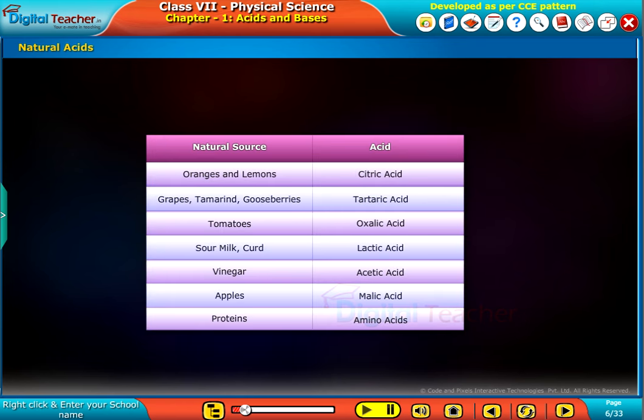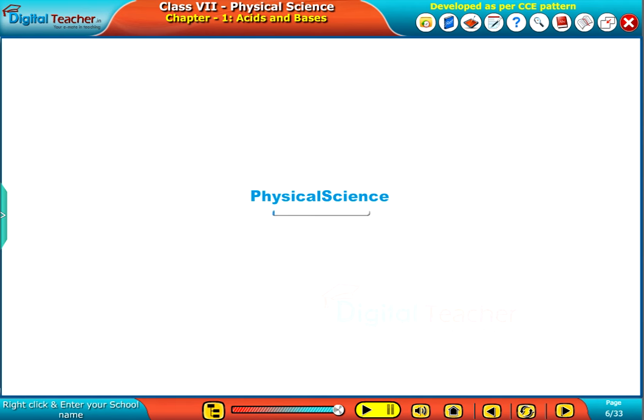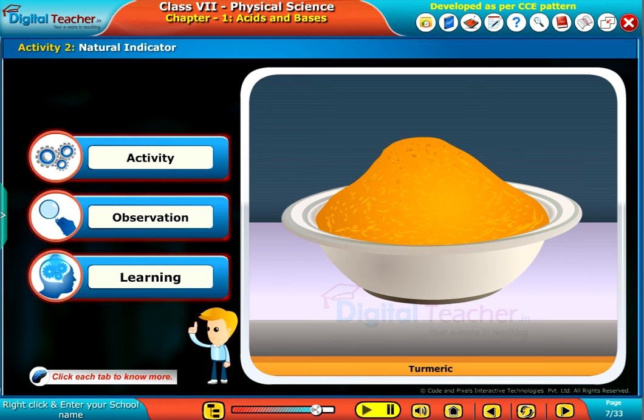Let us know about natural acids. The acids which are found in plants and animals are commonly called natural acids or organic acids. The table given below gives the names of naturally occurring acids and their source. Here, let us perform an activity to know about natural indicators. Click each tab to know more.